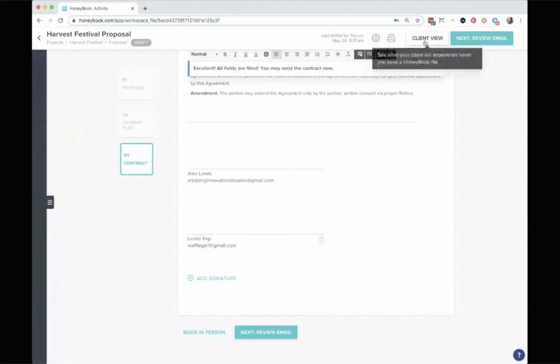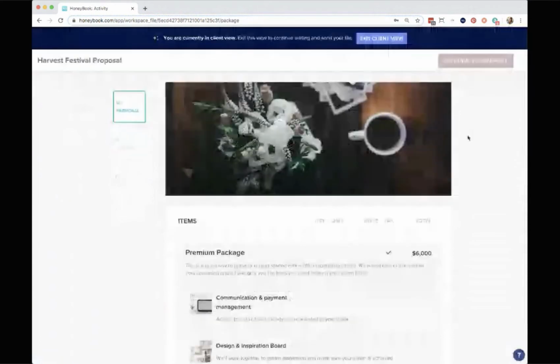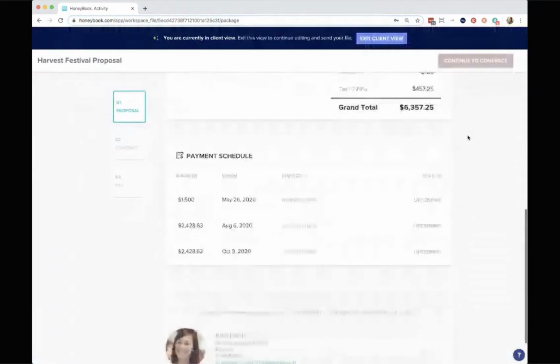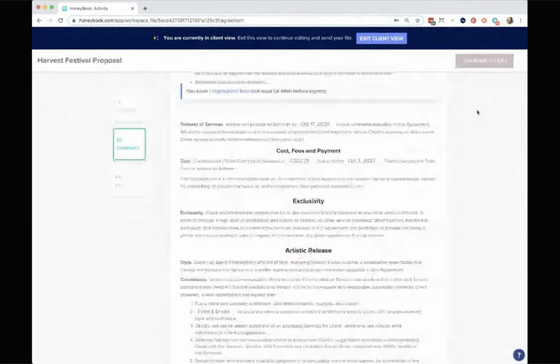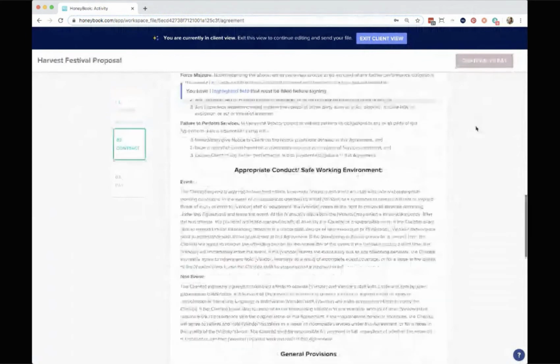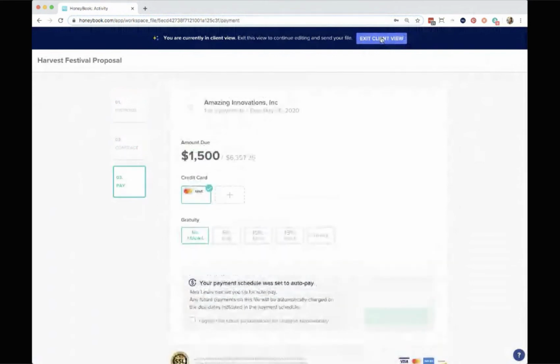So once this is all set up, before I send it, I can always review what my client will see. You'll see this client view button whenever I send any file. So clicking that will allow me to go through the invoice portion, see what that looks like for them. This is exactly what my client will see. I can continue on to the contract and even continue on to the payment screen to see what they'll see there. So you can always check that out before you send.